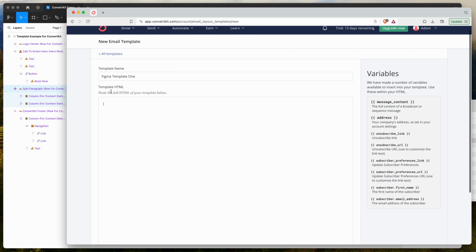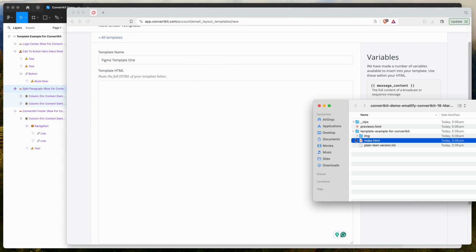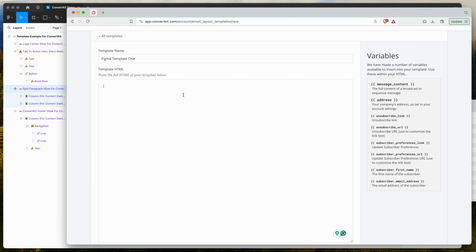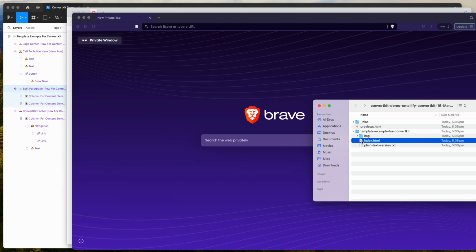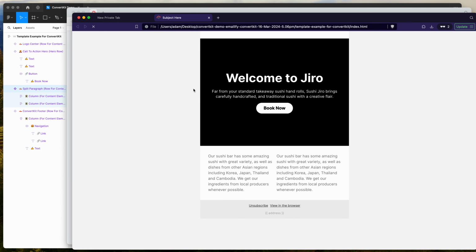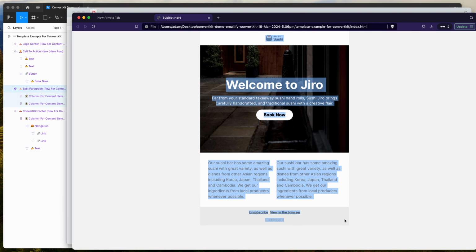And what you want to do is paste in the contents of the HTML file from that index.html file. So in order to copy the HTML from our file, all we need to do is open up a new browser tab or window, drag and drop or open your index.html file into there, and that will let you view the HTML file in your browser.